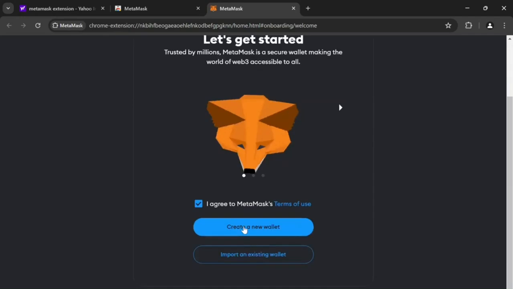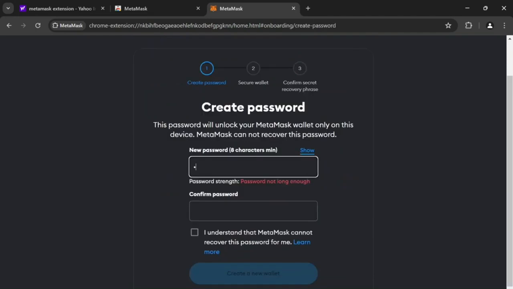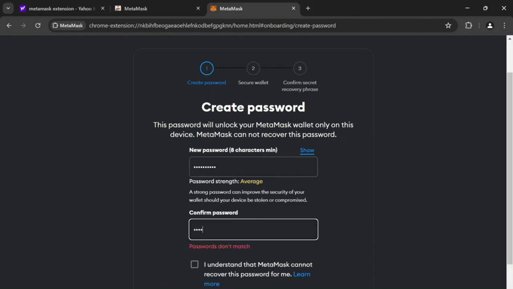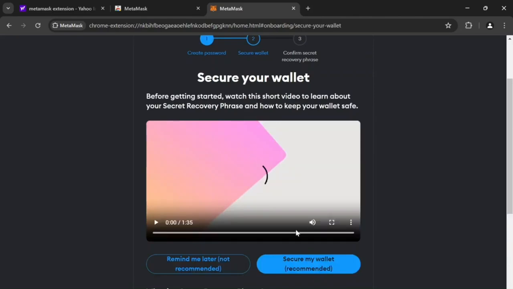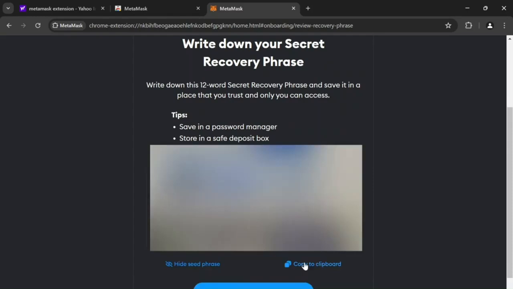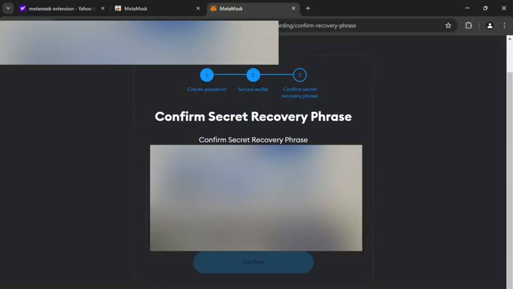We will go to I agree to MetaMask terms and policy, create a new wallet. Let's agree. After that, we will enter any random password. This password has no meaning, we are just entering it. Then we will choose secure my wallet. Okay, we will reveal it. Now I will copy this and paste it somewhere. Okay, I will click next.